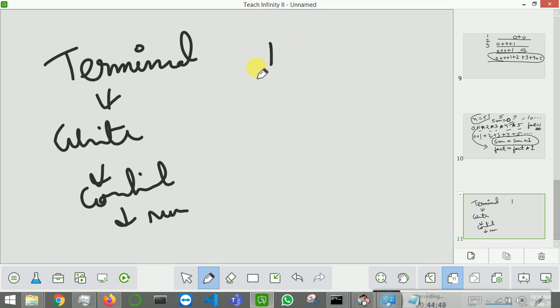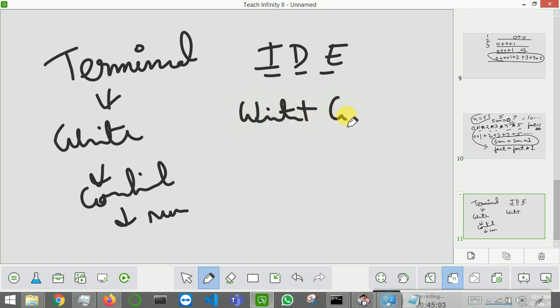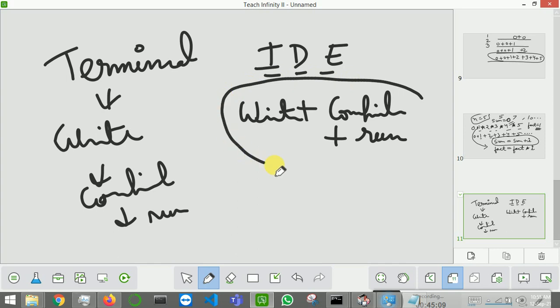Another option that you have is an IDE. IDE means Integrated Development Environment. What an IDE does is combine all these steps, so you can write, compile and run your code in one single software, which is called an IDE. Right? So I will give you a demo.